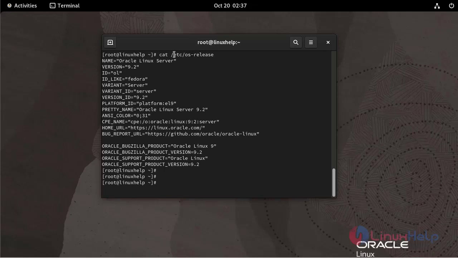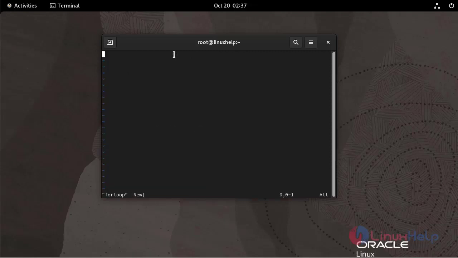Next I am going to create a script file to count name servers in /etc/resolv.conf by using a for loop. First line should be the shebang command.